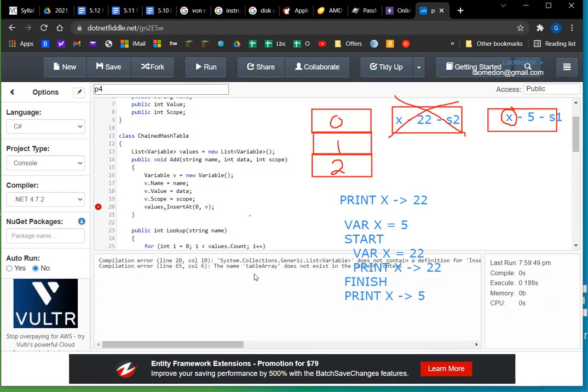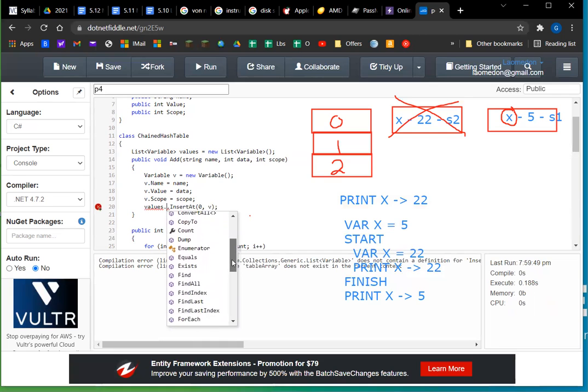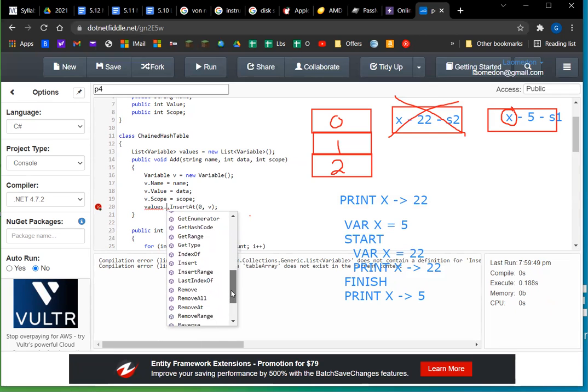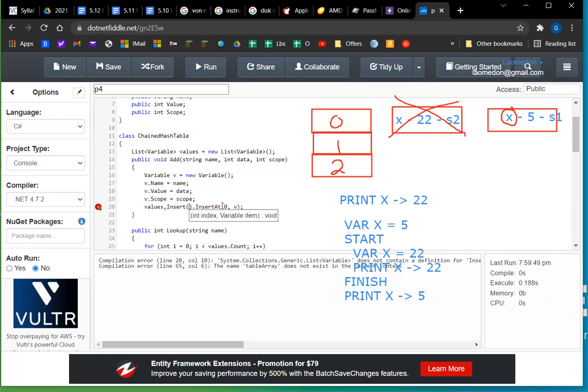It's actually not like, does not contain, what is it called? I thought I had one. It's just insert. Okay. Get my languages confused.